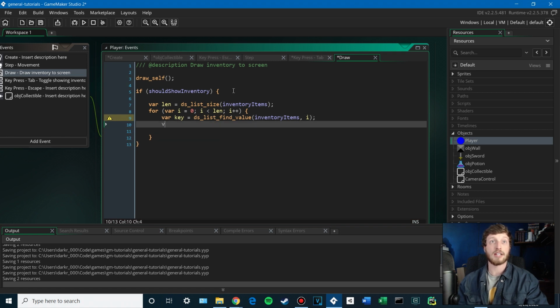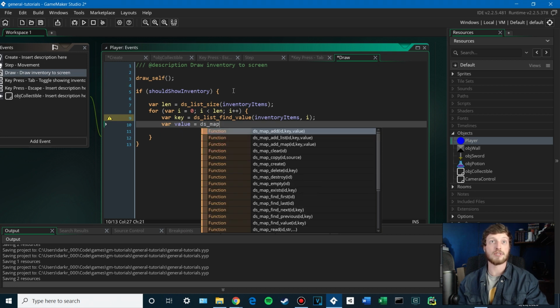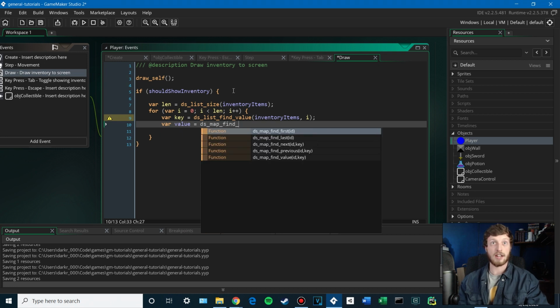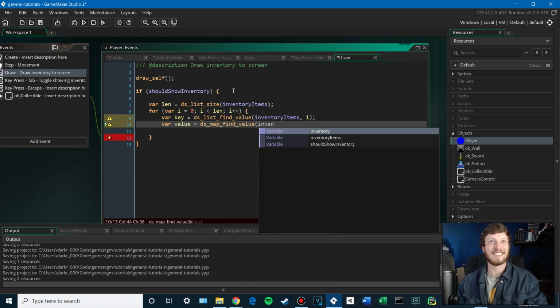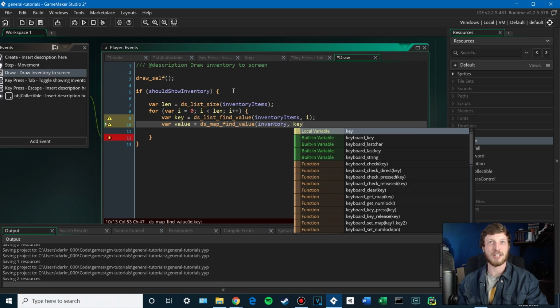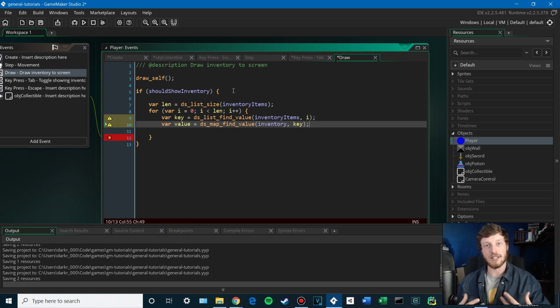So we got our key. Now we're going to get our value. And this is the part where we look up from our map. So ds map find value. This is the only fast find function in a map. It's coming from our inventory map. We're going to use that key. That's going to tell us how many of those items we currently have on hand.